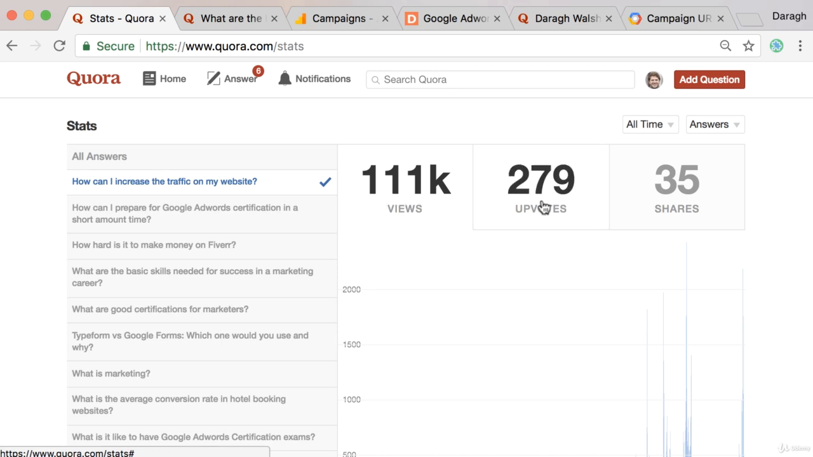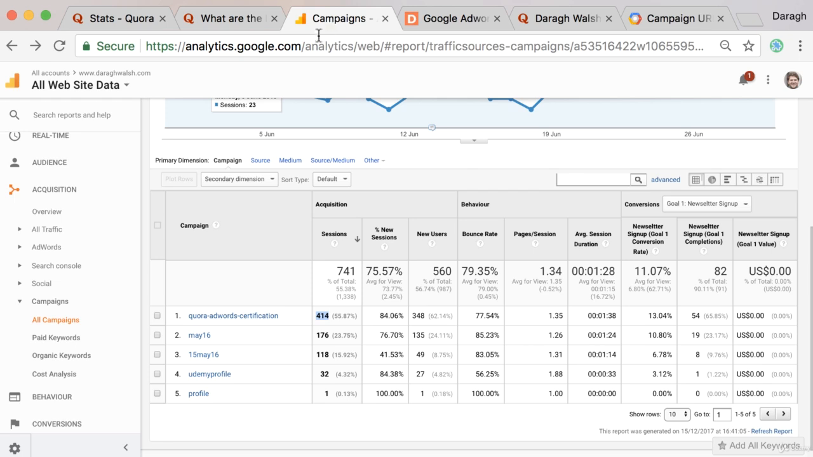Now, it is interesting to see how many views we're getting, but the real test of the return on investment for our Quora marketing efforts is to understand how much traffic that is actually driving to our website. So what we really want to see, like I can see here in Google Analytics, is how much traffic an individual question is bringing. And this is pretty good. I can see 414 sessions in a 30-day period just from one question in Quora, and also that this has led to 54 email signups. That is a really great result from answering a question on Quora.